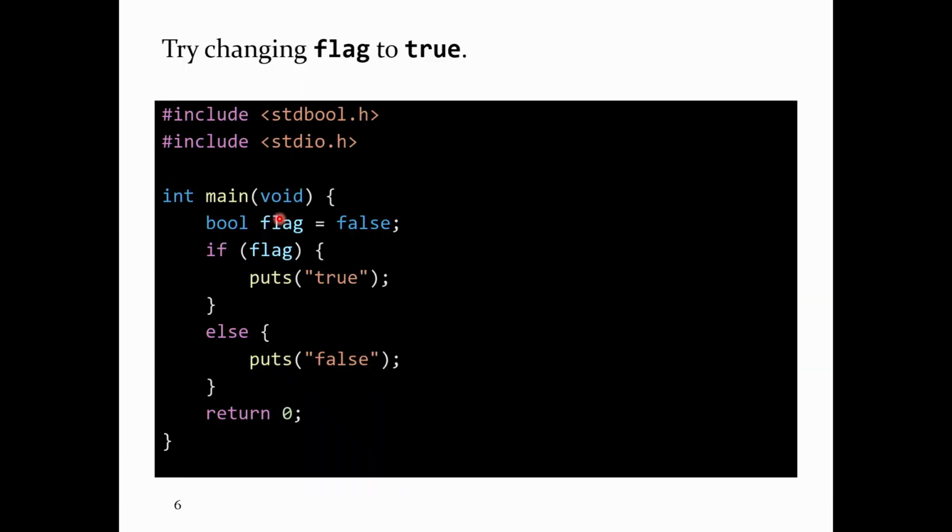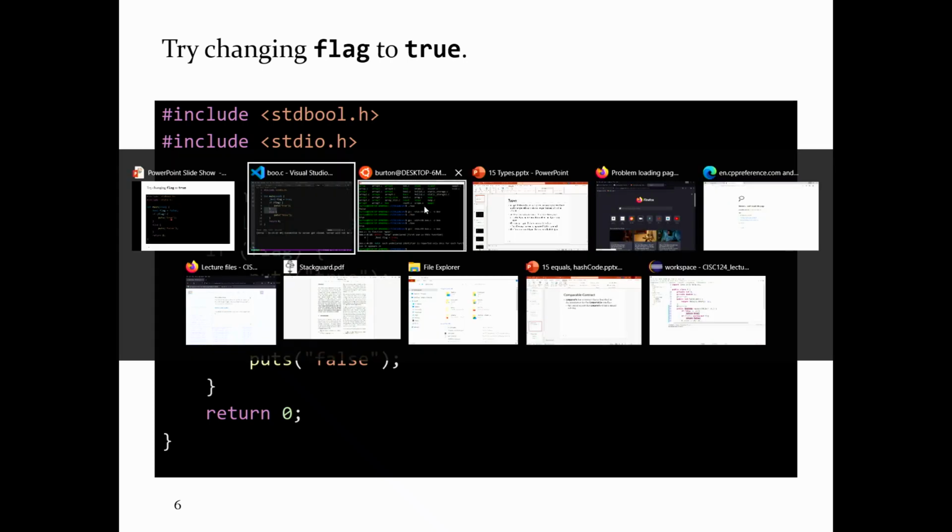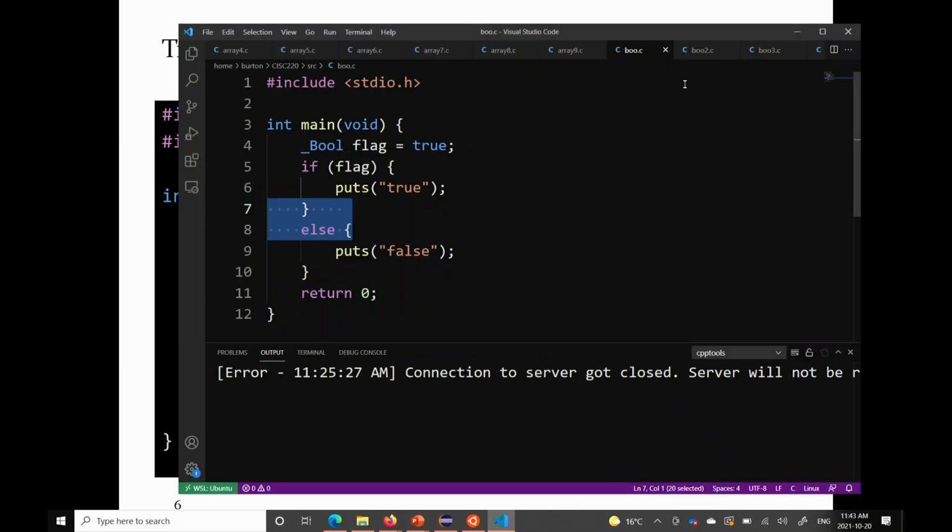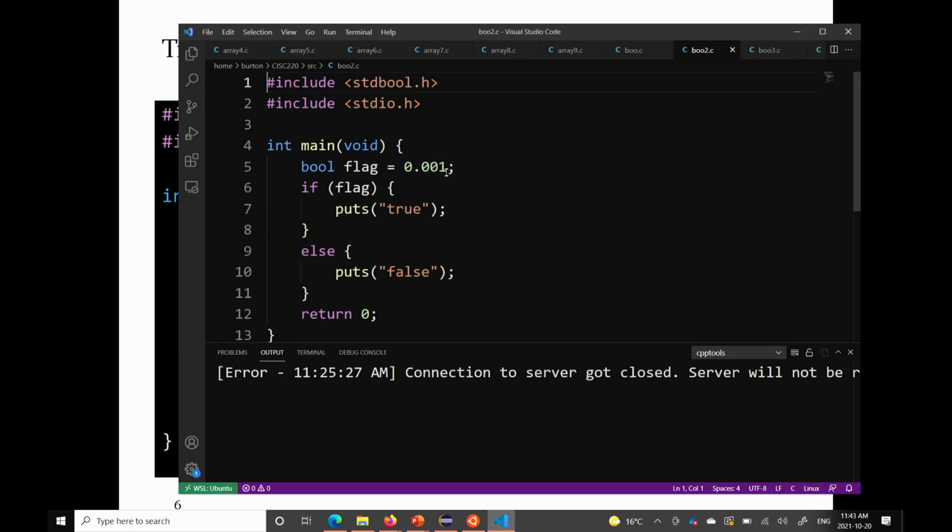Okay, all right, so there you're going to get the same thing. You're going to print false, and true. If you change that to true, you'll print true. So this is boo 2. Here I've got the flag, so the type is bool, and the flag now is not true or false, it's the value 0.001. This also works.